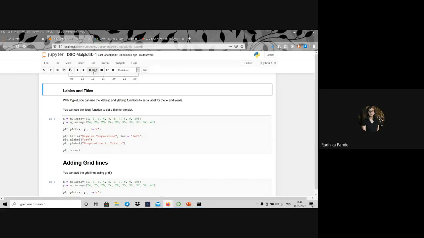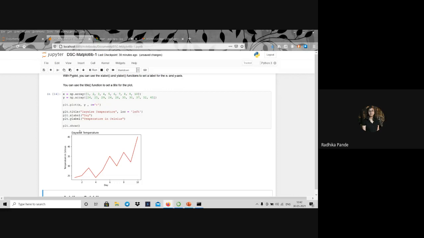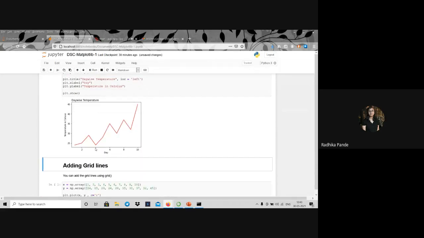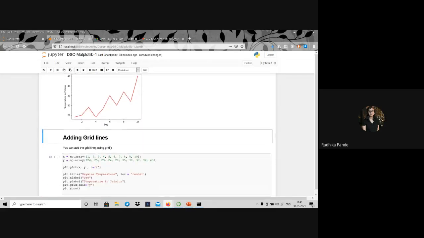So let's see the output. Correct. So here I have plotted a simple graph. Day-wise temperature. The temperature is the y-axis, and day is my x-axis, and I can see this graph. So this is a more readable graph, right? The location I have specified as left, therefore the title is on the left side. This is very important because it makes your graph readable.